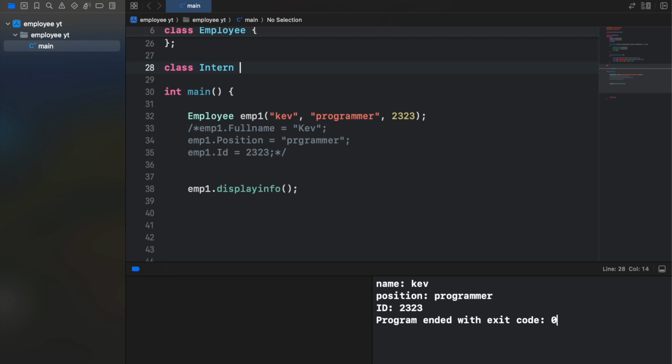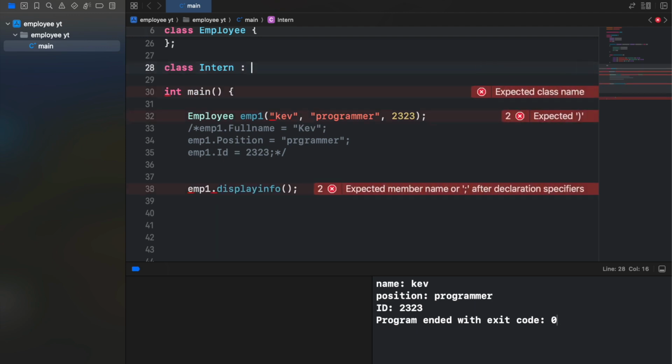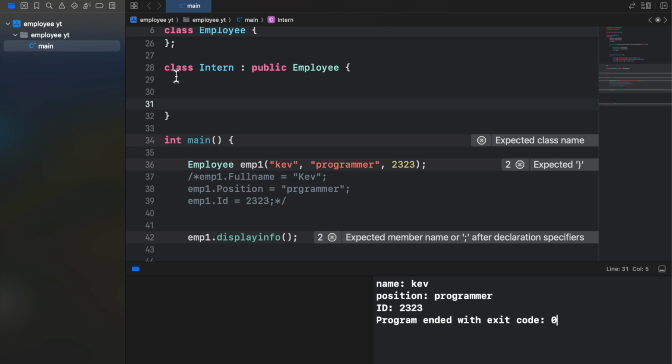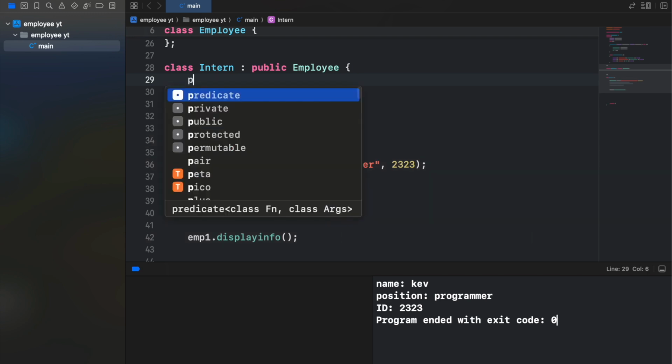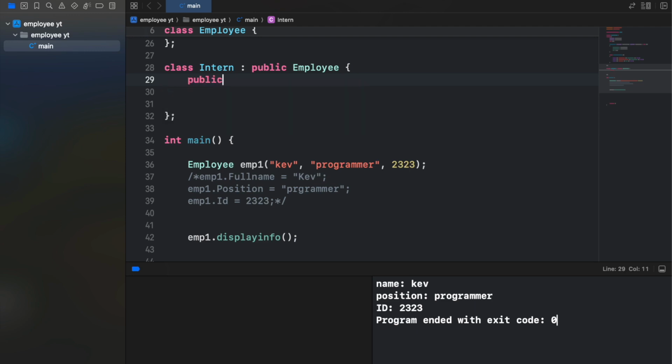Alright, so we created the class intern. So now we're going to use a colon to inherit all the attributes from the employee class. So we're also going to type in public employee. Everything that goes inside this class, we're going to make it public. So let's type in public.